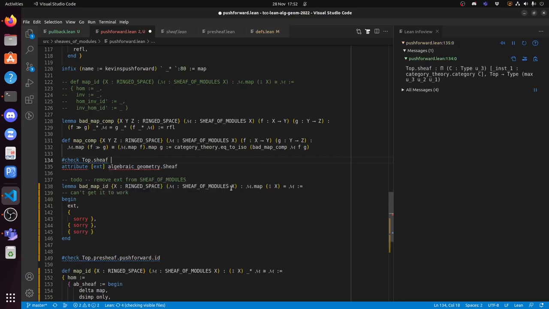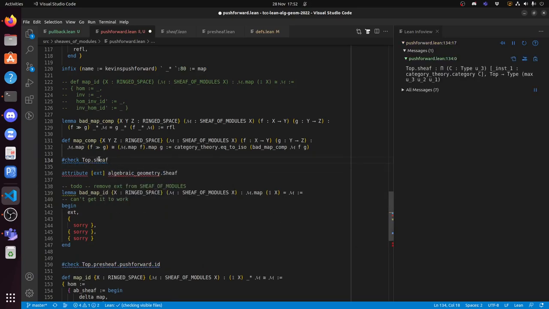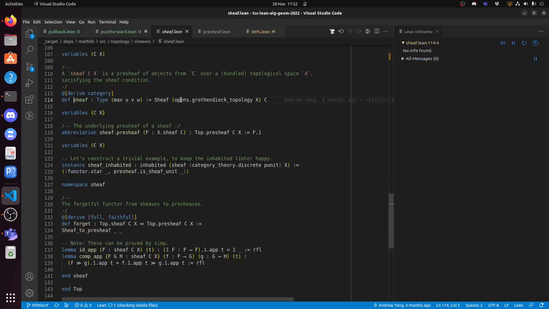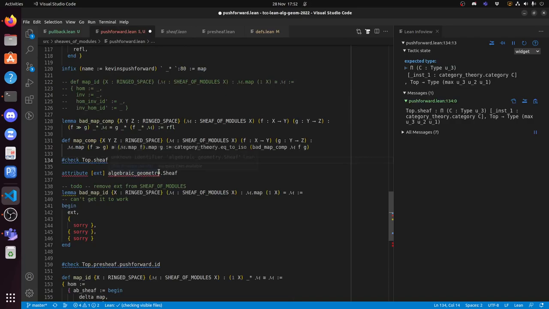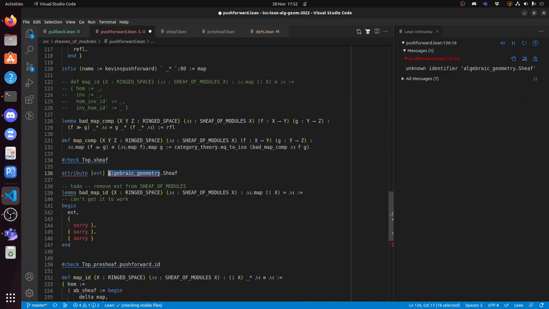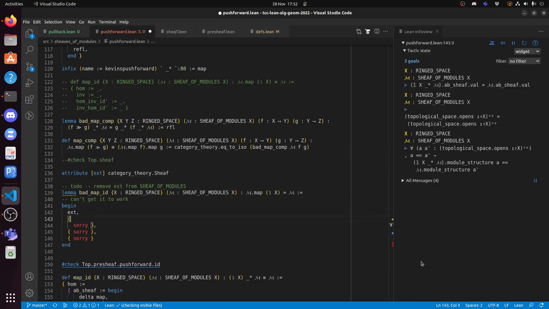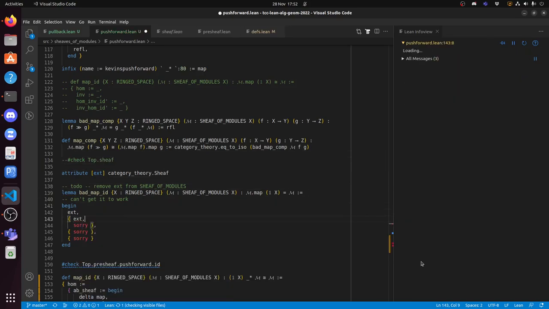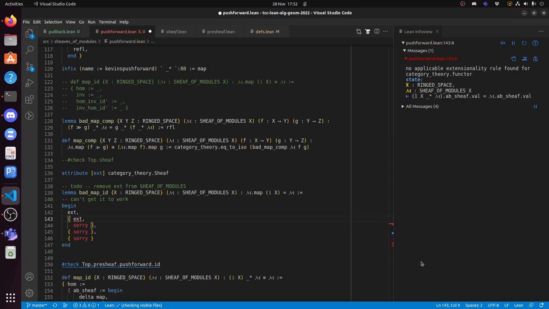I need to switch that off. There's top.sheaf, which is a thing, and it's this sheaf here. There's CategoryTheory.Sheaf. Oh, what? Well, that's not category theory, it's algebraic geometry. CategoryTheory.Sheaf. Now that has worked. And so now I'm wondering whether we can do X now. Oh, come on.